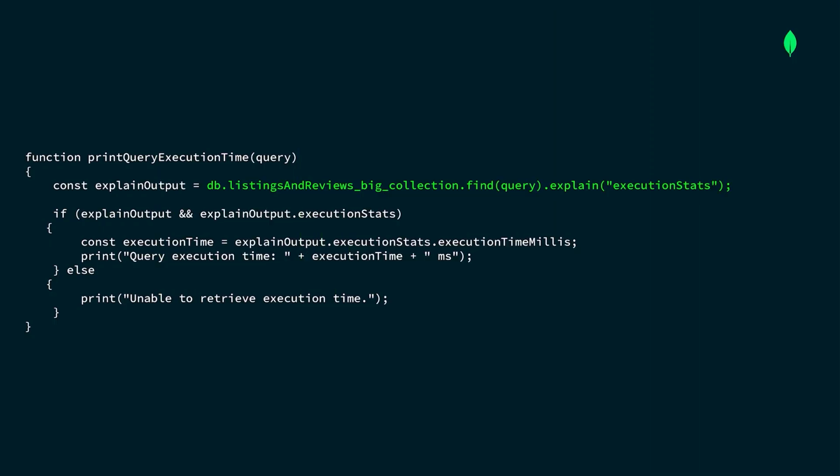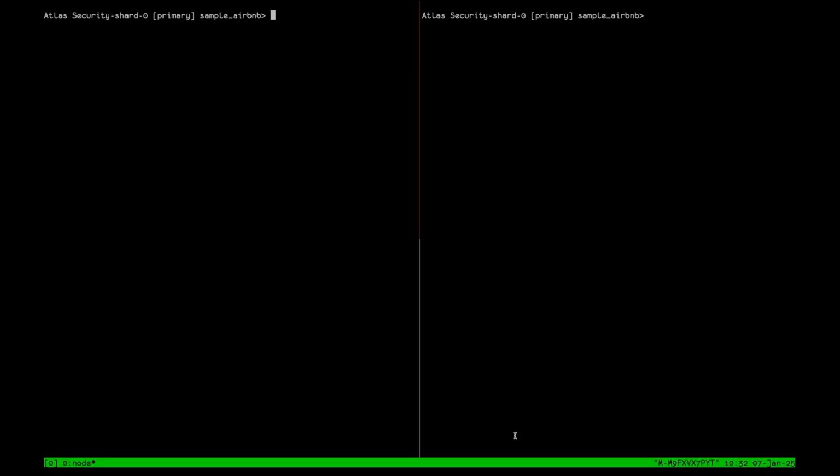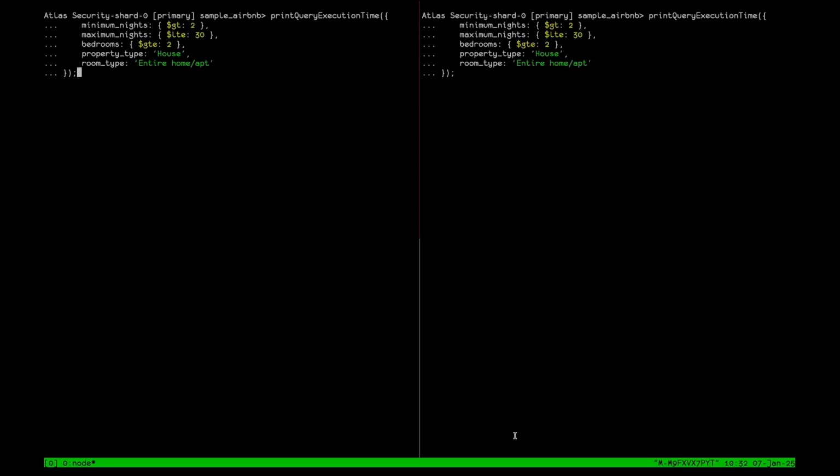We'll run the same query against the same database. We've wrapped the query in a JavaScript function as seen here. For demonstration purposes, this function will only show us the total time that it takes to execute the query, not the results of the query. The left terminal instance represents the tuned version of the query, while the right terminal instance represents the untuned version of the query.